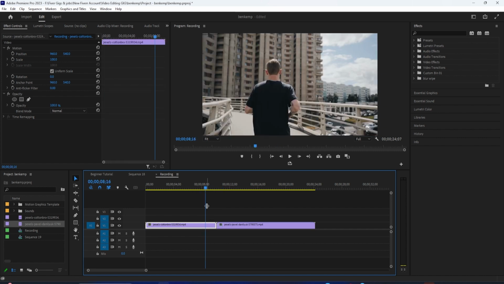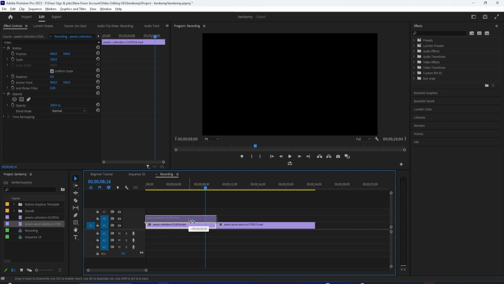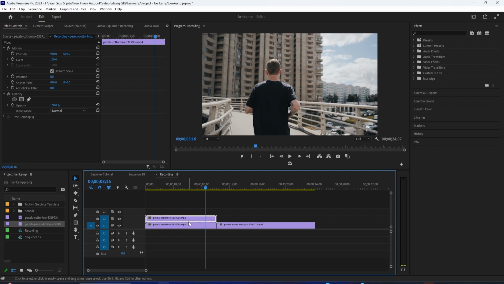And all you're going to want to do is take your clip and duplicate it. What I'm going to do to duplicate it is just the easy shortcut: holding Option and dragging it upward onto Video Track 2. You can also just copy and paste it or drag it back onto the timeline.